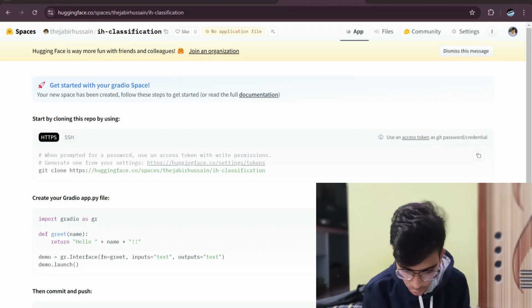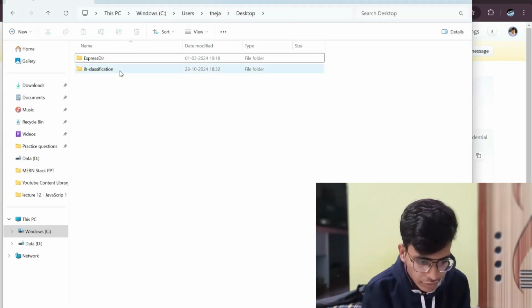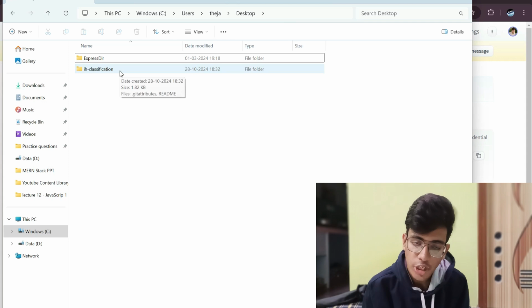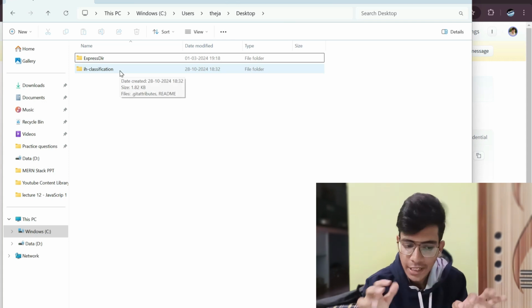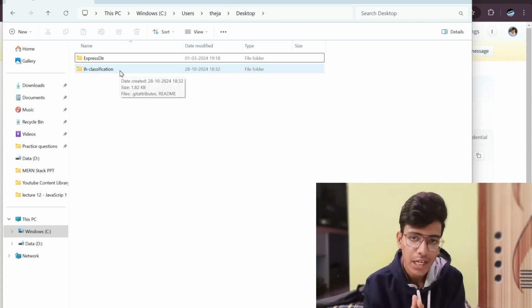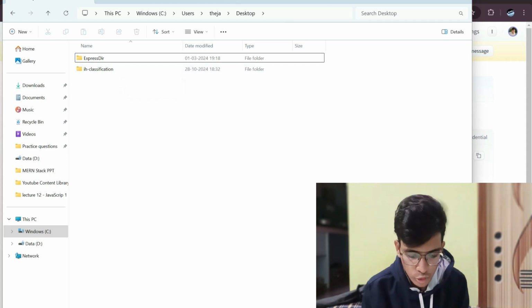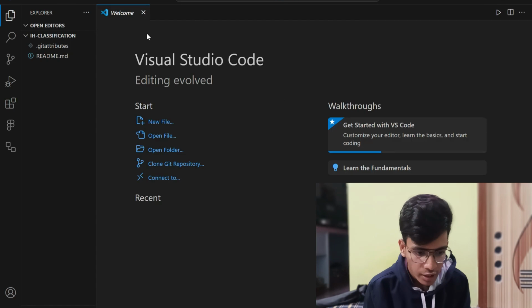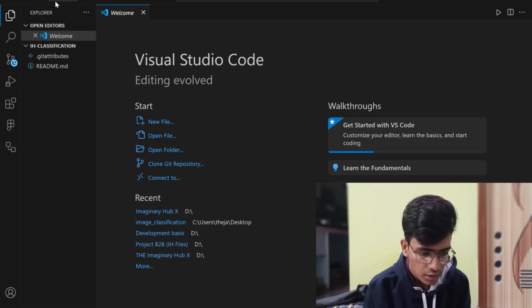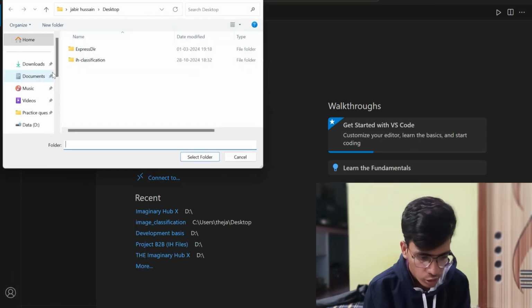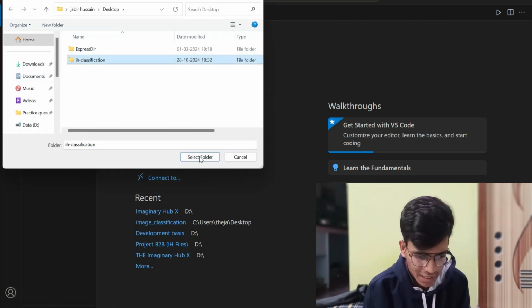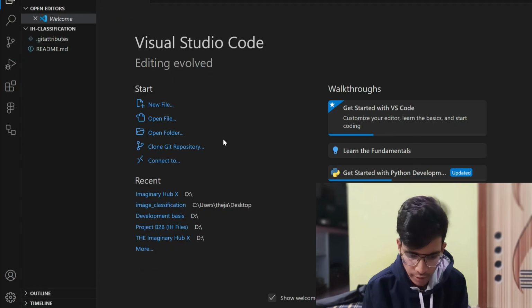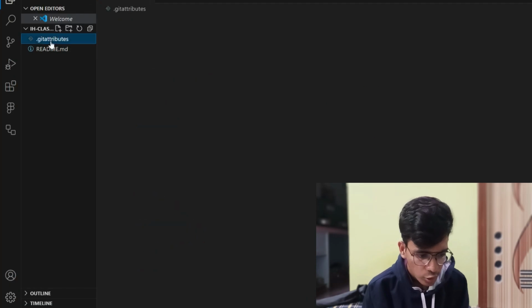You can see if I go into my folder, there is a folder called IH classification. So we have successfully cloned this repository on our computer. Now what I'm gonna do is open my VS Code. In VS Code, I will open this folder. Let me click open folder, and I will open the IH classification folder. I have opened this folder. You can see that I have all these things in it.